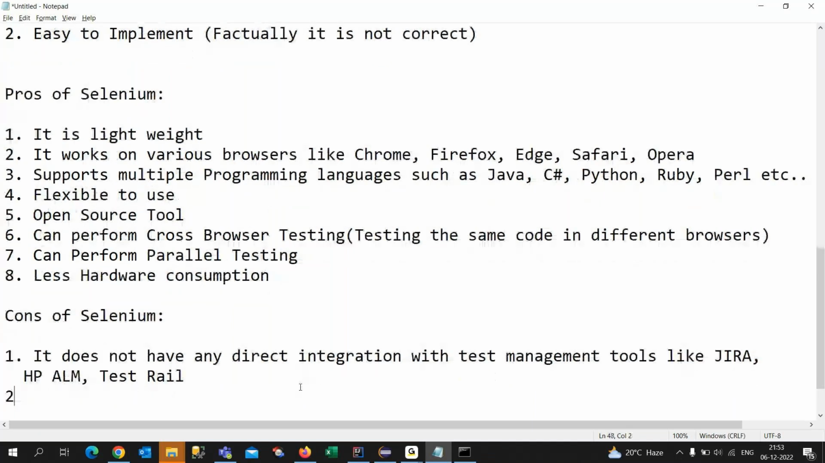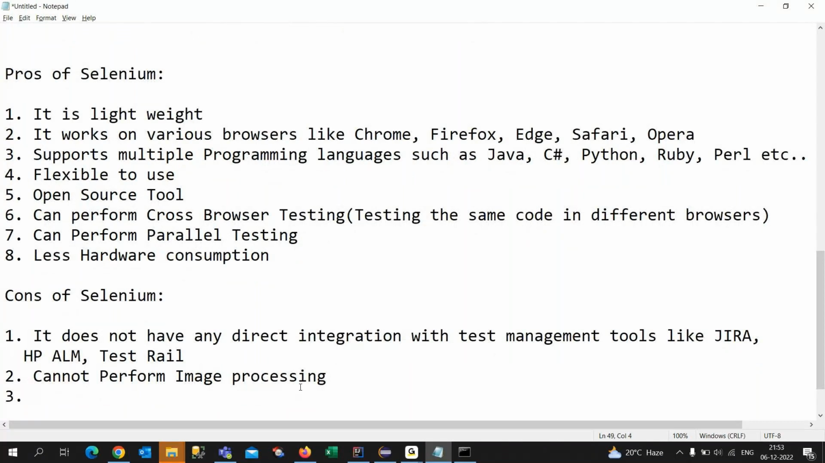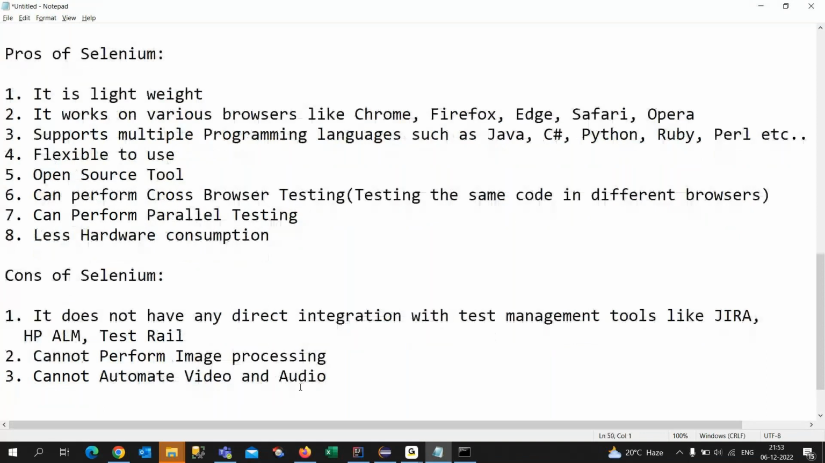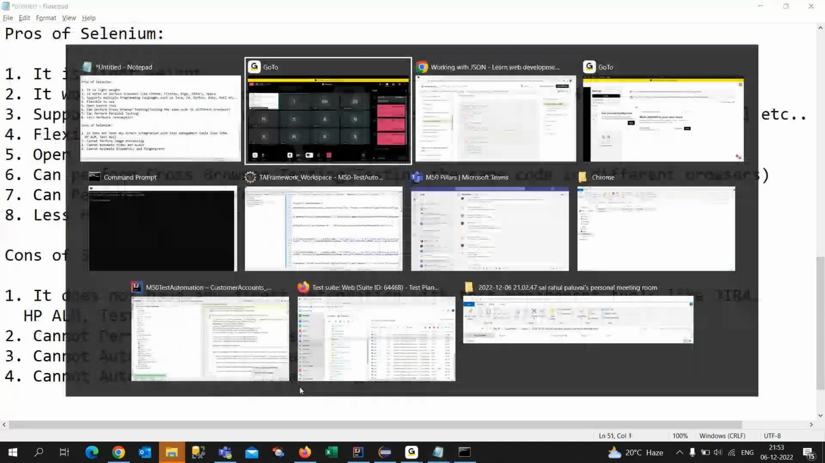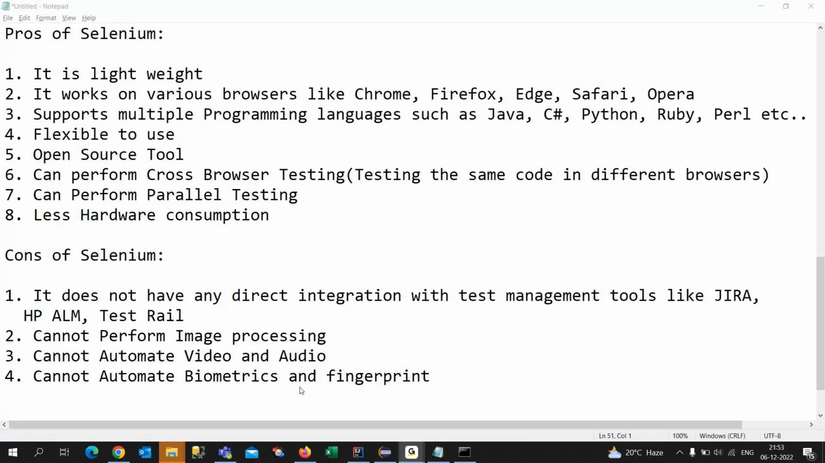Cannot perform image processing. What do you mean by this image processing? Reading the data from the captcha, reading the data from the image. Cannot test, cannot automate video and audio, cannot automate biometrics and fingerprint. Okay.